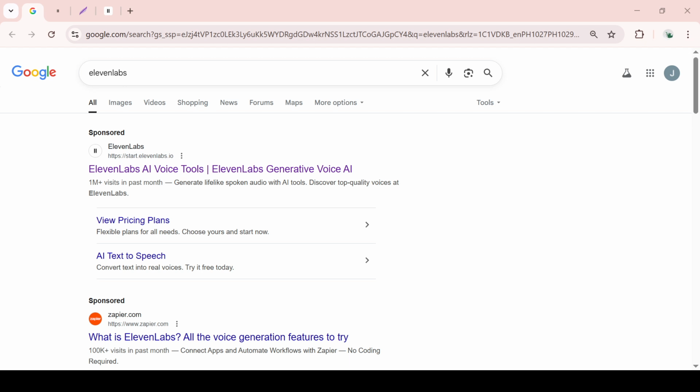First, begin by opening your preferred web browser. It's important to use a browser that you're comfortable with, like Chrome, Firefox, or Safari, as they all work well with ElevenLabs. Ensure your browser is updated to its latest version to avoid any compatibility issues.